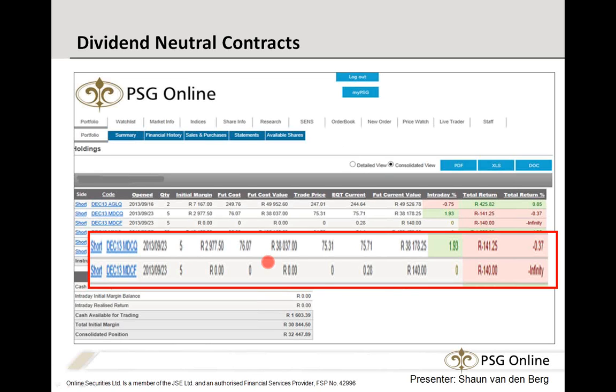Okay, so here's an example of a trading account. This is Mediclinic. You can see that's the Q contract. There's the F contract. So there's 5 contracts, 500 shares in this situation, short.